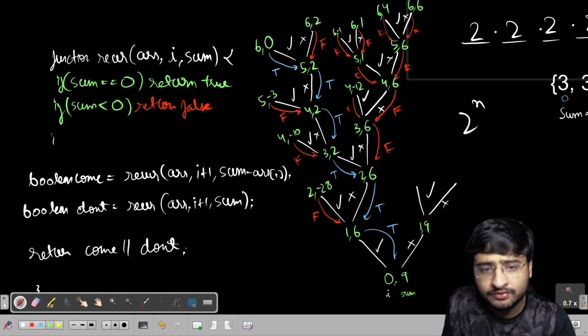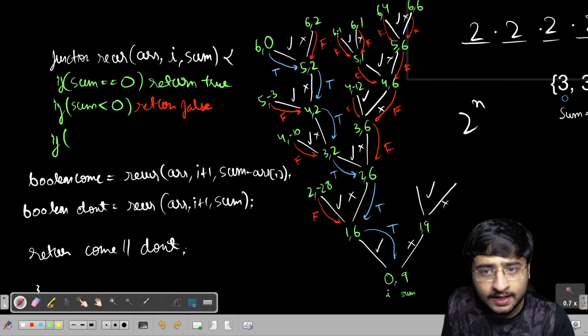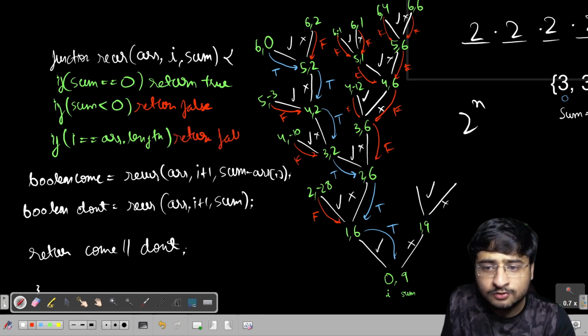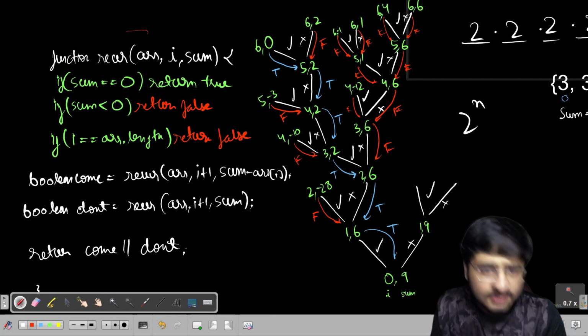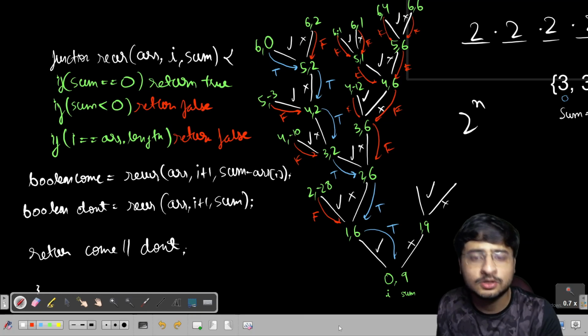And if the sum is not 0, then only we'll be standing on this if statement. If the sum is not 0 and I is equal to what? Arr dot length. We have exceeded the array limits and the sum is still positive, so return false from here as well, right? So this is the pseudocode for this. Let's quickly write the recursive code and then we'll convert it to memoization.